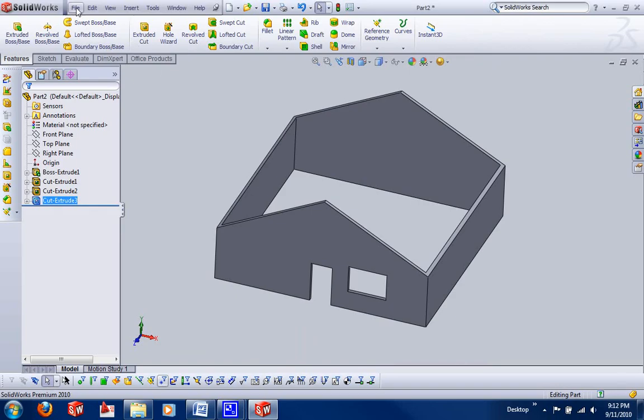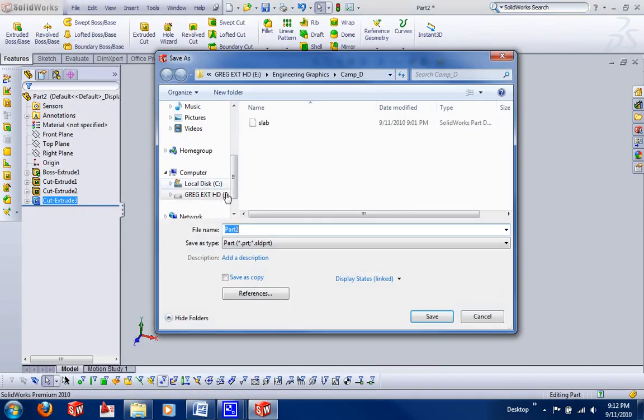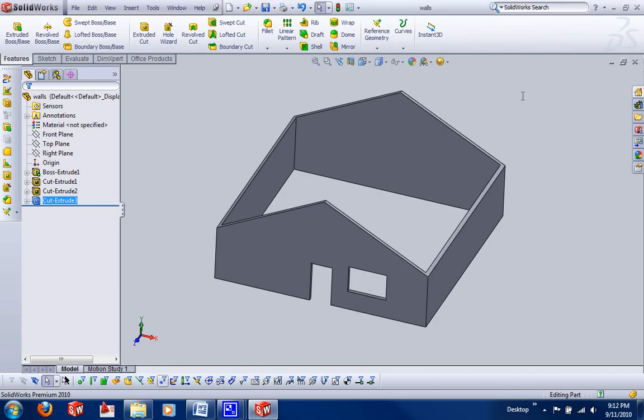And now I'm gonna save this file in my same CampD folder. I'm gonna save it as walls. That concludes this lesson. Thank you.